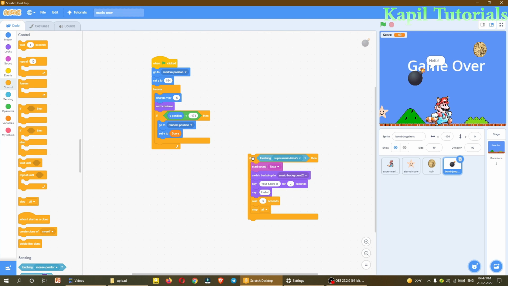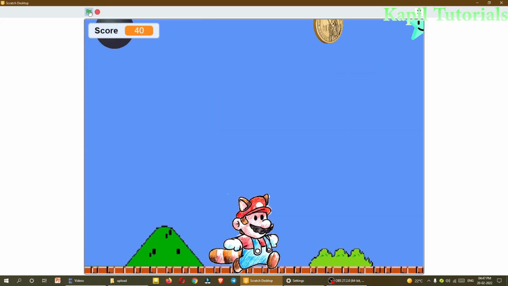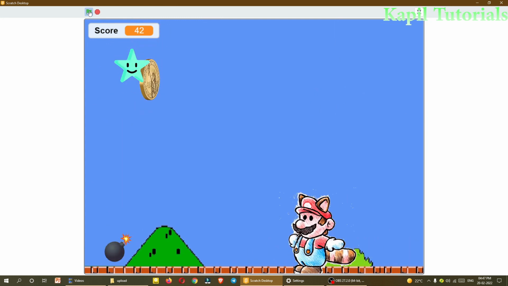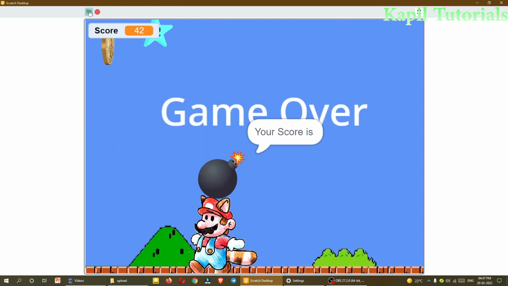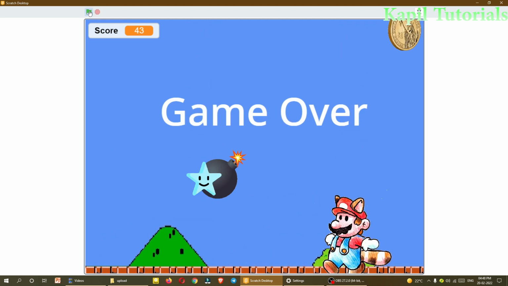Now again I'll put this one here. That was the only change. Now I'll run my game. Rest is okay, but when it touches, the game is over and everything. Now my sprite is also not moving and the score is there on the top. But one mistake I've done here, my score is coming 43. That means it has not reset.